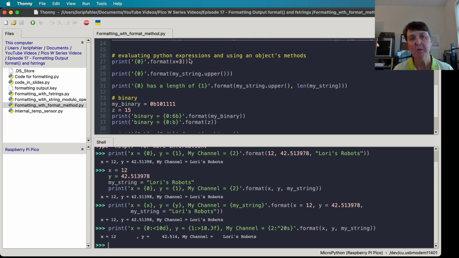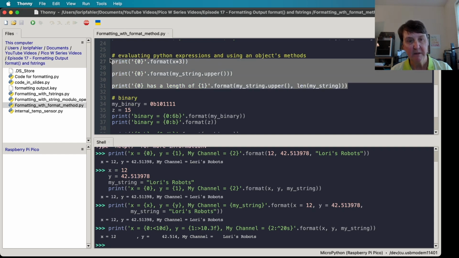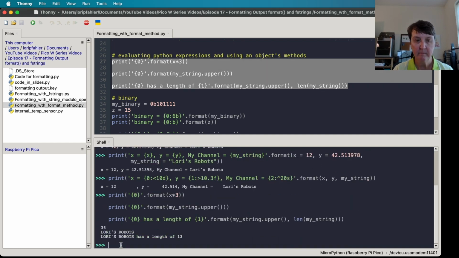And we can also use expressions inside of the format method as well. You can see here we'll do some calculation. We'll use one of the methods for strings here as well, and a length function. Let's try these out. And there we go. Yeah, it works perfectly.